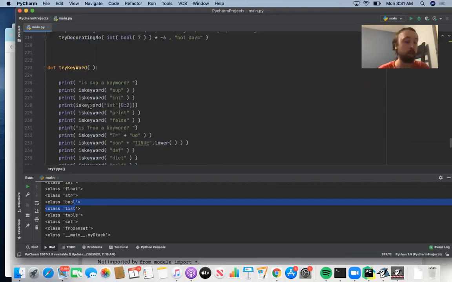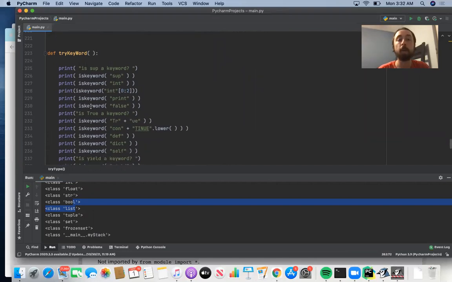And then also remember that there's a keyword package, which provides a function called iskeyword, and you pass in a string, and it'll return true if it's a Python keyword, if it would show up in orange. So hopefully that's clear to you and that's interesting to you.